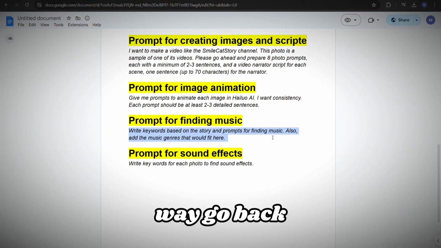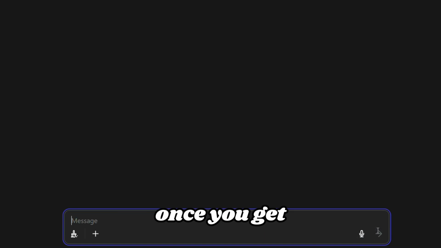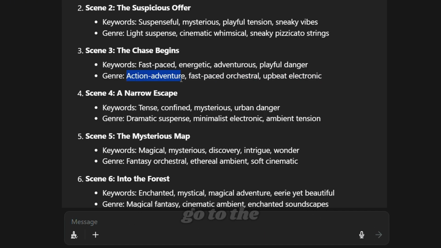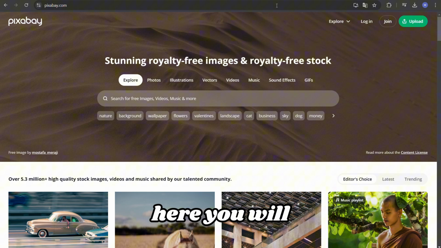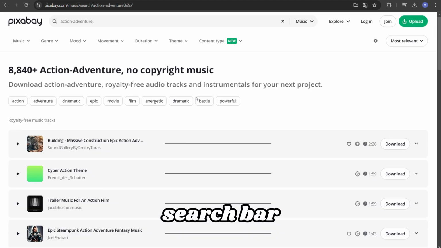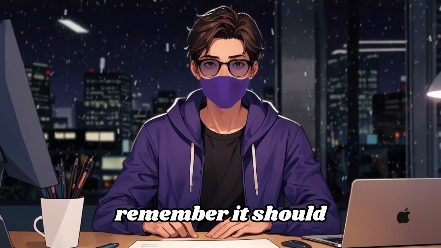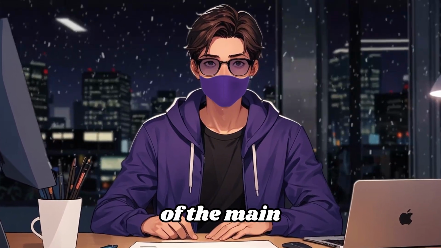For the first way, go back to Poe and paste the prompt from the Google document. Once you get the keywords for searching music, go to the Pixabay website. Here, you will find everything you need. Select the music category and paste the keywords into the search bar. Browse through the results and choose music that you like. Remember, it should reflect the mood of your video and is one of the main elements.